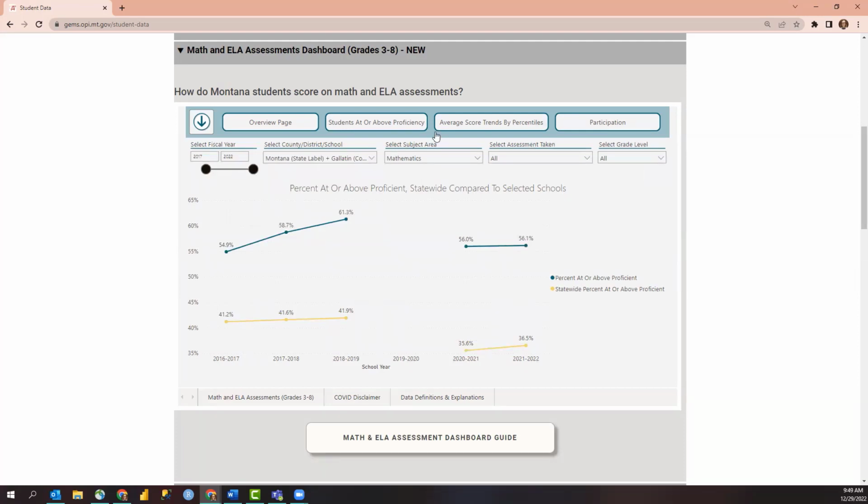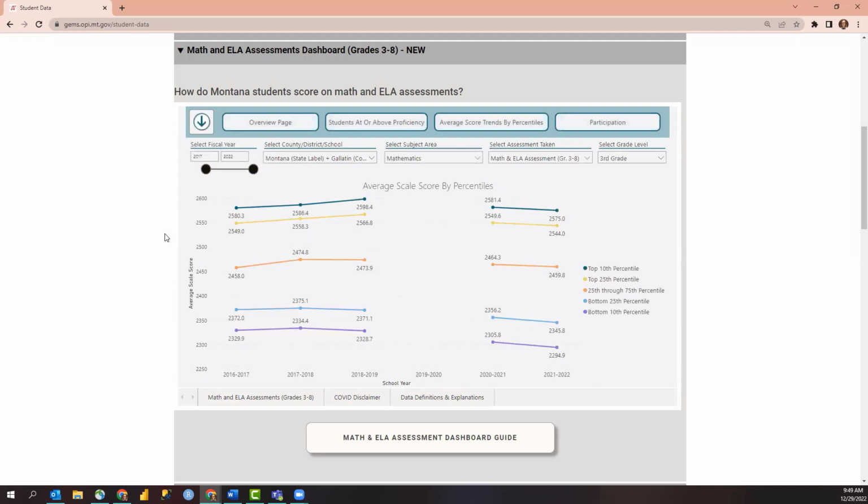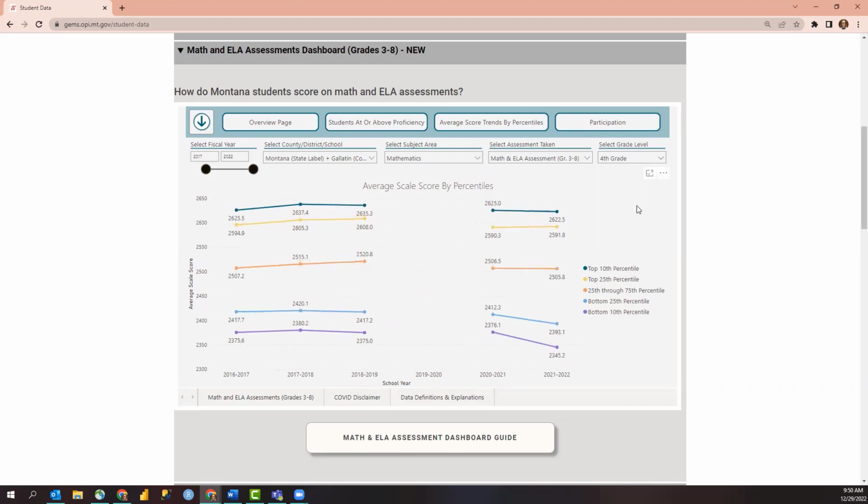As we navigate to the next page of the dashboard, you'll notice that the selections we make in the school location filter remain as we navigate to this next page. This page provides the average score trends by percentiles for a unique grade on one subject area assessment. Unlike the overview page and the students at or above proficiency page, it's a single select option to see only one grade level at a time. Both the overview and the students at or above proficiency page display data for all grade levels combined.